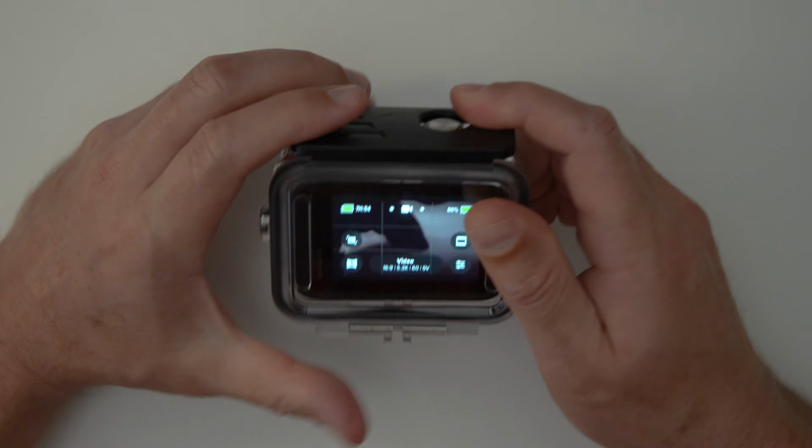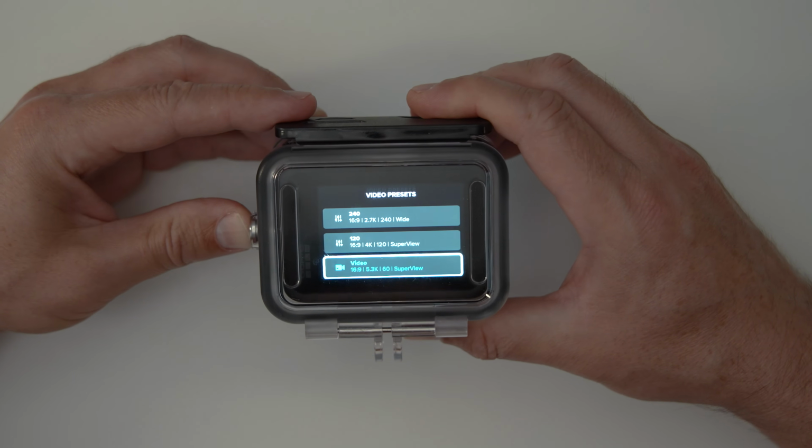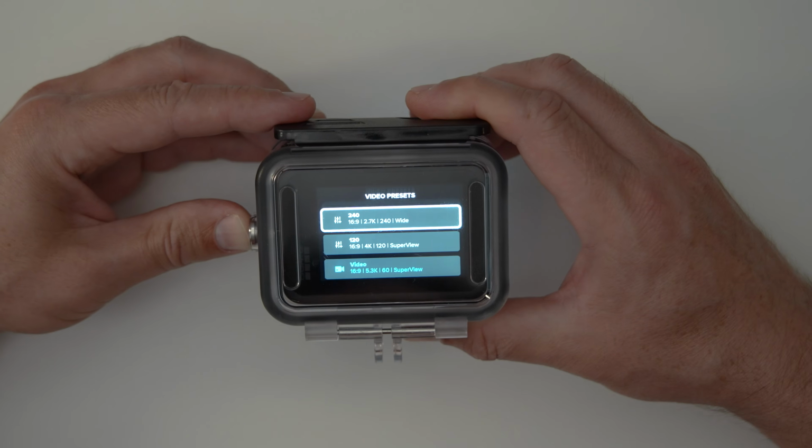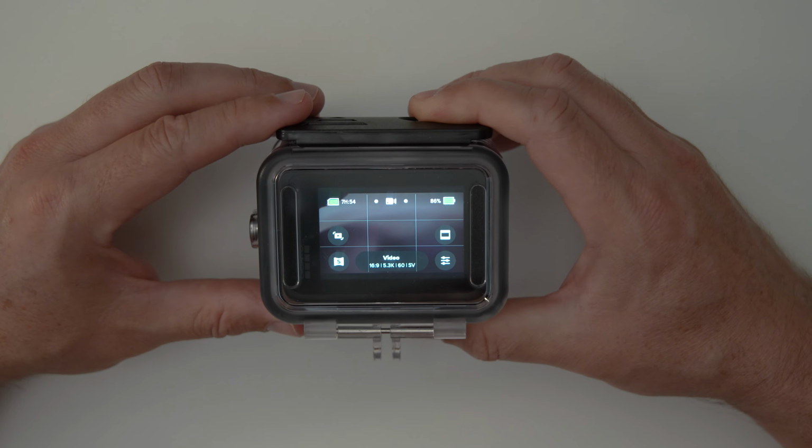What you're going to do is hit the side button in unison with the record button, and it's going to bring up the list of all the different presets that we just set up. You're going to be able to cycle through those by hitting the side button. And then when you land on one that you want to use, you simply hit the top button and it's going to select that preset, giving you access to those settings.